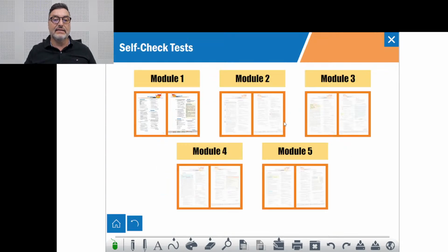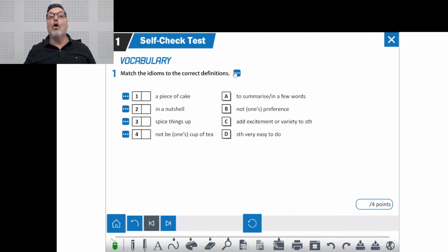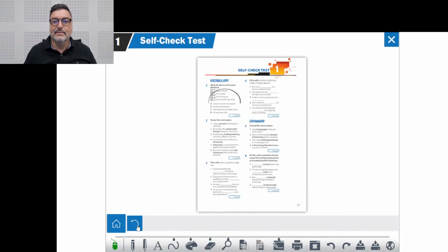Okay, we go back to the workbook. We have self-check tests to make sure there's more practice. They can practice and correct at home. Or you can send this through Sala Digital. They do it, and the system will correct it for them. You can do it that way if you want to. It's there for you. Or you can correct it in class. You can do it any way you please.